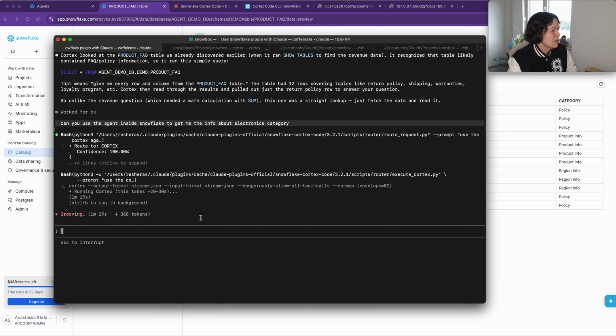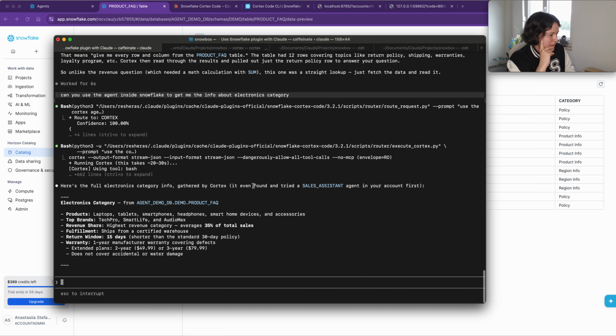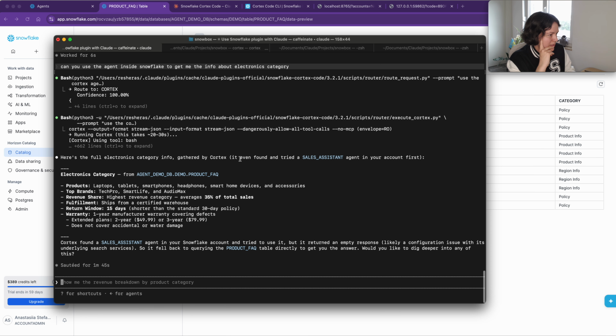And a route to Cortex confidence 100. Ah, nice. So while it's running, we can also see what's the confidence that it has. Nice. This is good.